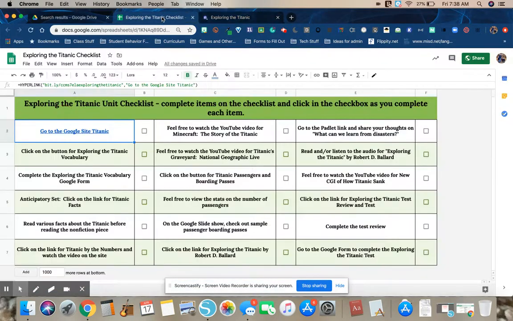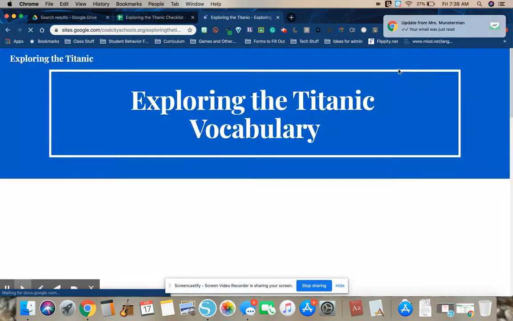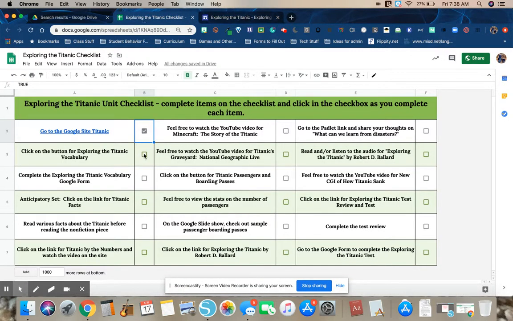It'll take us to the site. Okay, we can go back and done. Check that box off. All right, next one says click on the button for Exploring the Titanic vocabulary. Okay, come back here. We click on the button. All right, that's done. And then it says complete the Exploring the Titanic vocabulary Google form.